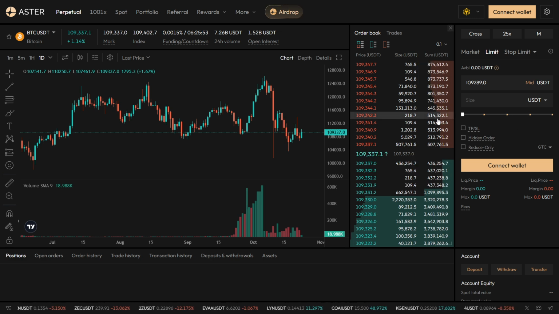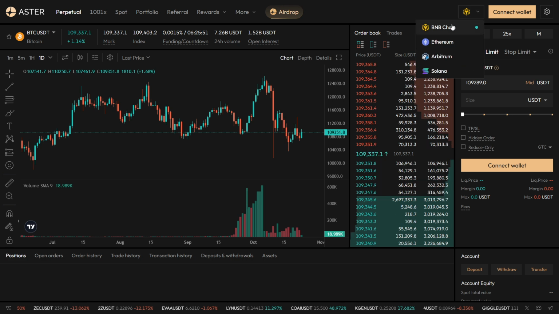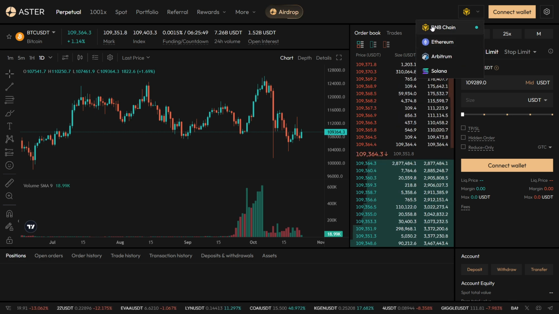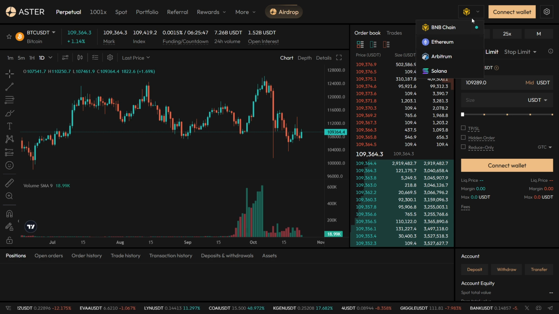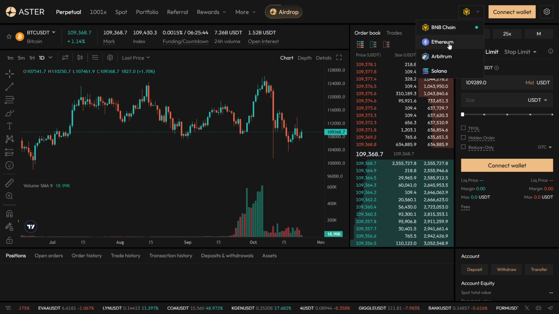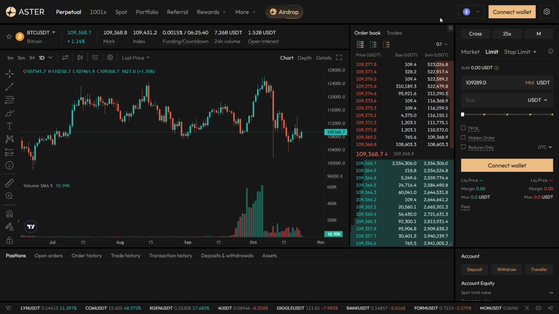So to connect MetaMask, up here, top right, you first have to select the chain or network you'd like to use. As you likely know, MetaMask does support all of these: BNB chain, Ethereum, Arbitrum, and Solana. So just select the one you want. I'm gonna go with the Ethereum network for now.